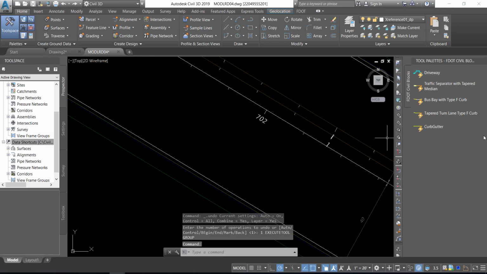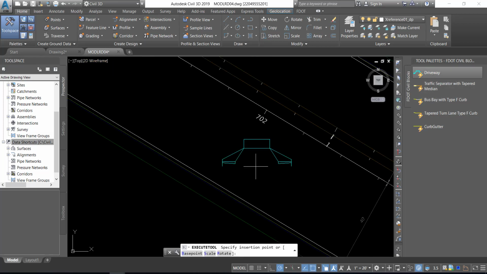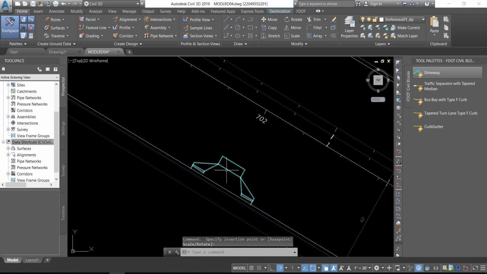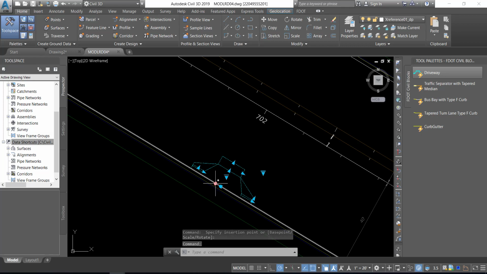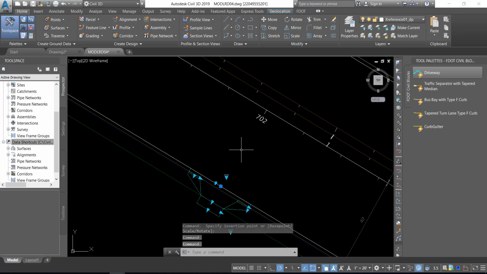You may have to do this step a couple times. Let me do it one more time. I'm going to pick 702. If you can't get it to mirror the correct way, select the block and then choose the mirror grip to have it switch sides.